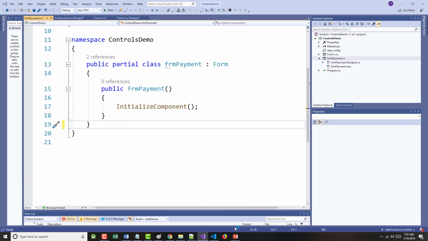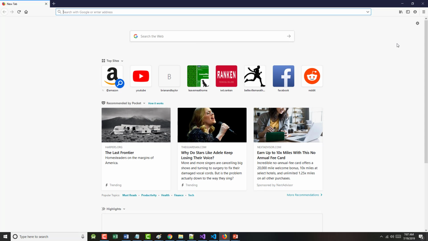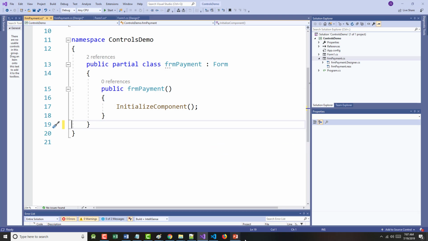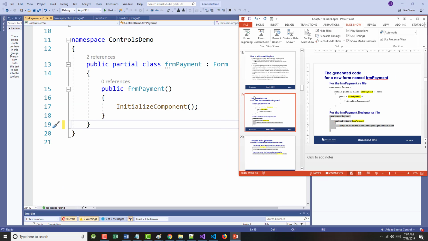I want to bring up my slides, but I want to cut down the size. There you go. Namespace, well, they call it payment. I call it ControlDemo, no biggie. Public partial class frmPayment : Form, which means that frmPayment inherits from the Form class. Public frmPayment, InitializeComponent. That all looks good.